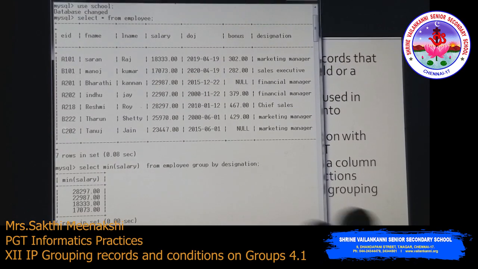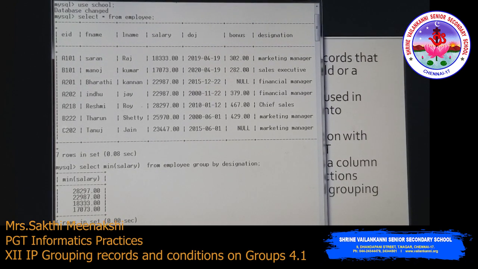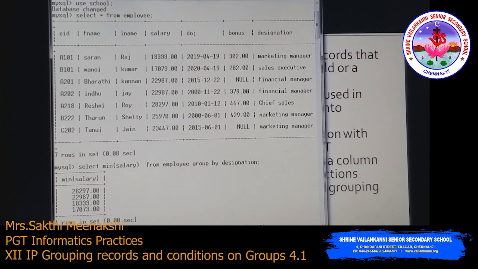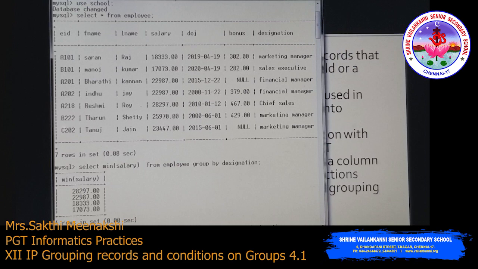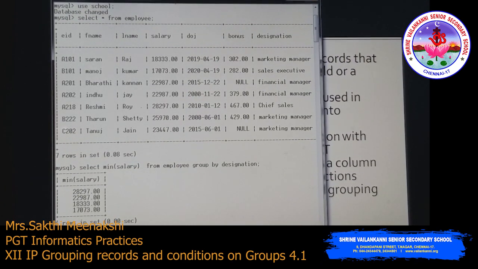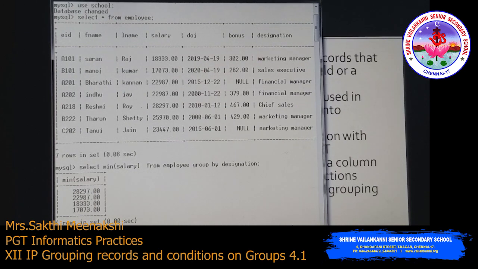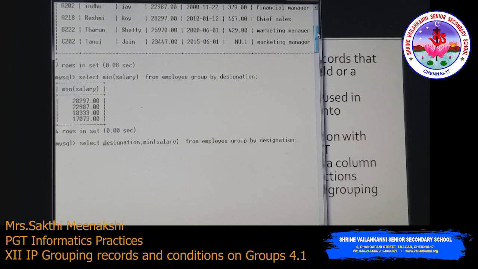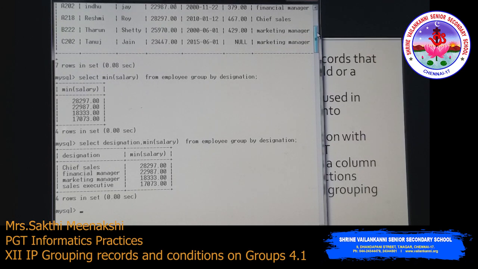So this displays the minimum salary, but it will not give proper meaning if you omit the designation field in the select clause. So we have to use the column which we are grouping in the select clause to give meaningful information. So I am using designation, minimum salary. Select designation, minimum salary from employee group by designation. So this will give you designation wise minimum salary.